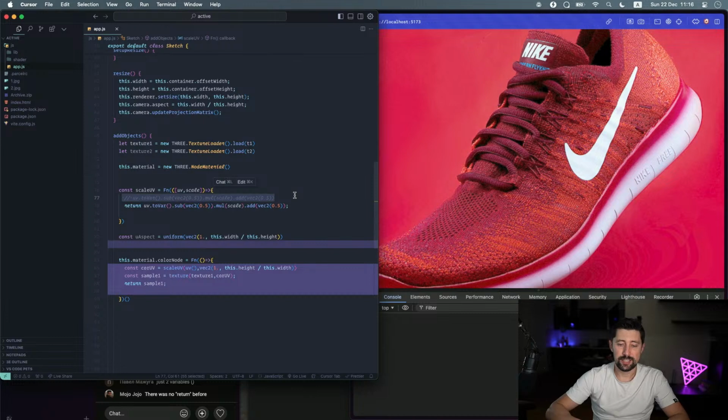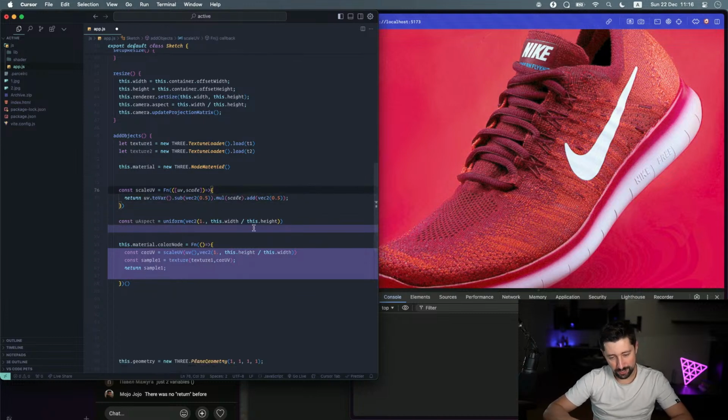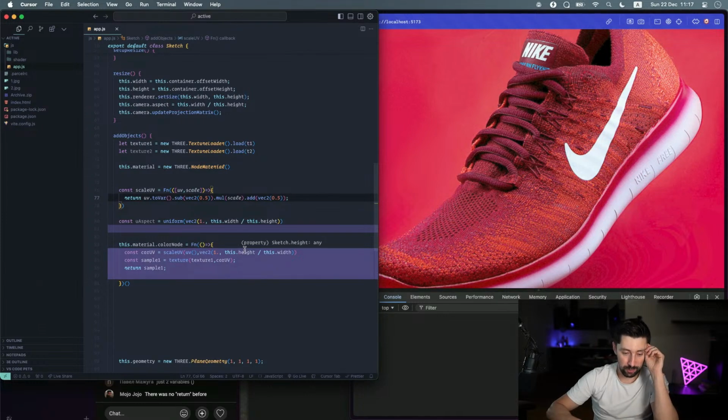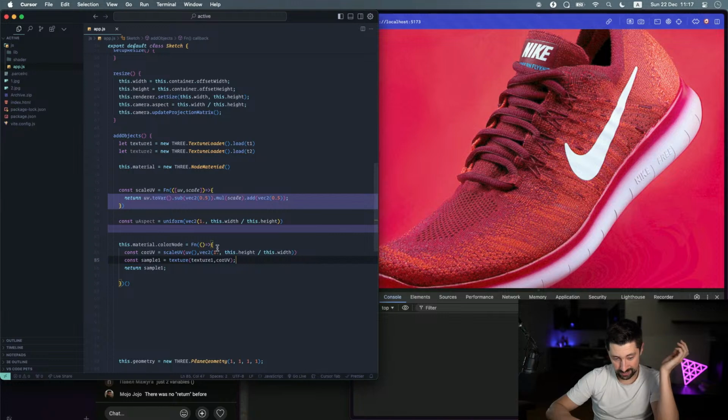I just assumed that it would return anything that I would type inside those braces. And then when I tried to retype that line, I actually added return for some reason. I didn't even think about it. Okay. Anyway, so we have the scale UV function. We have the full screen quad now with the TSL shading language.